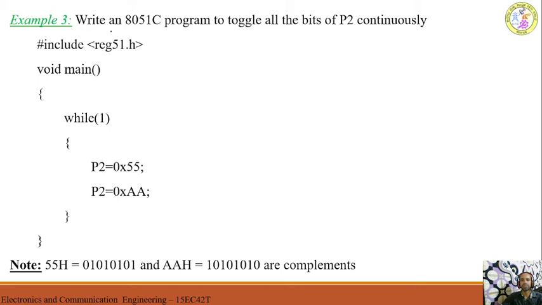Then example 3: write an 8051 C program to toggle all the bits of P2 continuously. Toggling means making it exactly opposite, like negation. For example, if the bits are 0 1 0 1 1 1 0 0, what is the toggle of this? You make everything reverse, exactly opposite, a NOT operation. Make 0 as 1 and 1 as 0. So this is 1 0, this is 0 0 and this is 1 1. Therefore these two are toggles of each other, exactly complements.